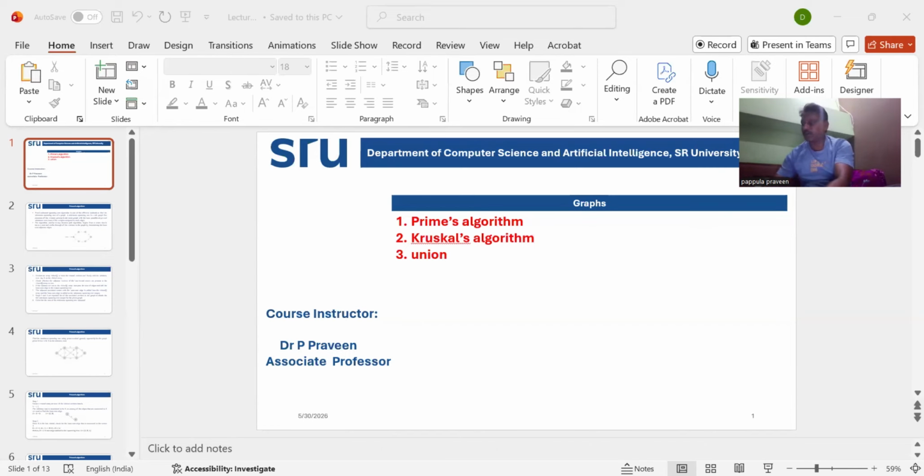So, today I'm going to explain the graphs concept, that is Prim's algorithm and Kruskal's algorithms. These are actually called minimum spanning tree algorithms. This is for the minimum spanning tree. Before this, we discussed what a spanning tree is and why we learn the spanning tree.